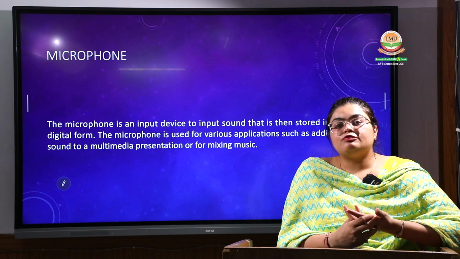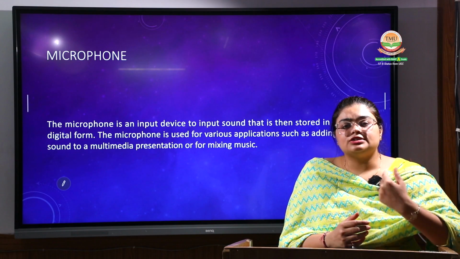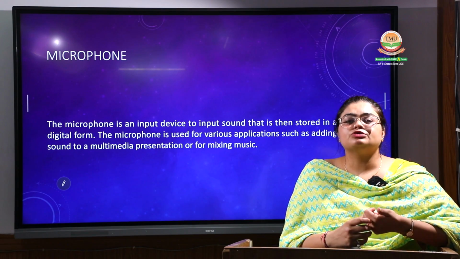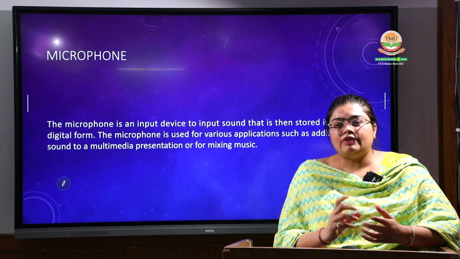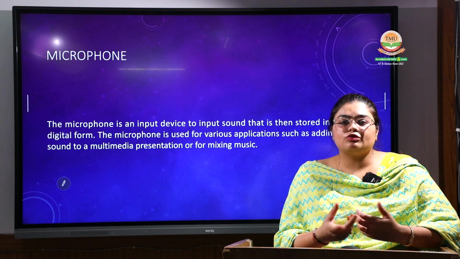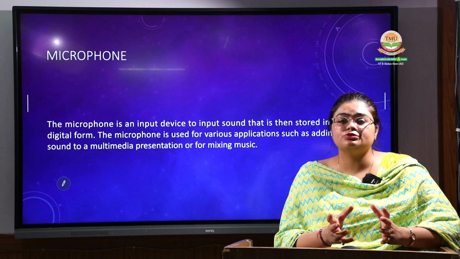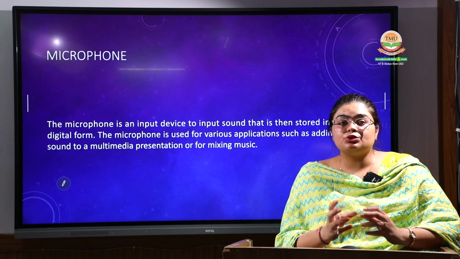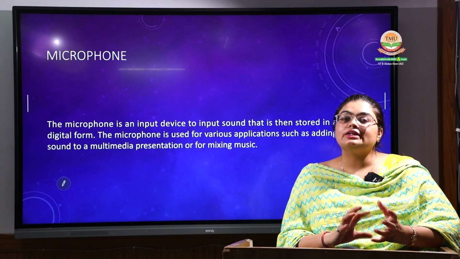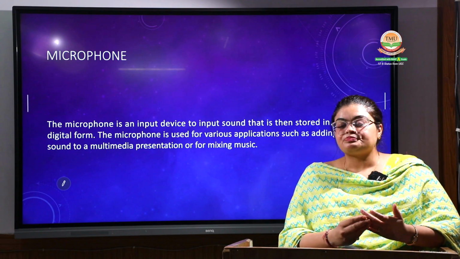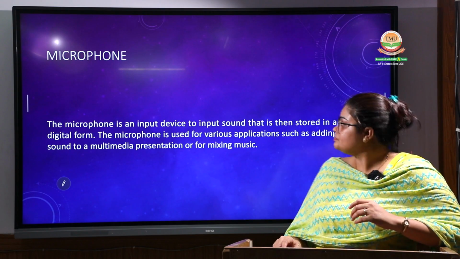There are various types of microphones you are using. Microphones like this normal microphone, the mic you are using, or at the studios for recording, flat display microphones. There are lots of types of microphones you are using nowadays, due to which you can convert your analog data, in the form of sound, into digital form for the computer.